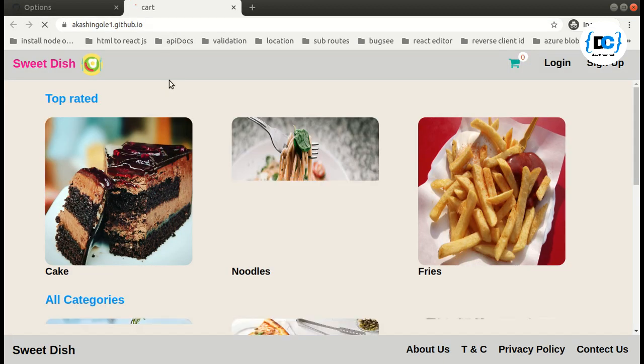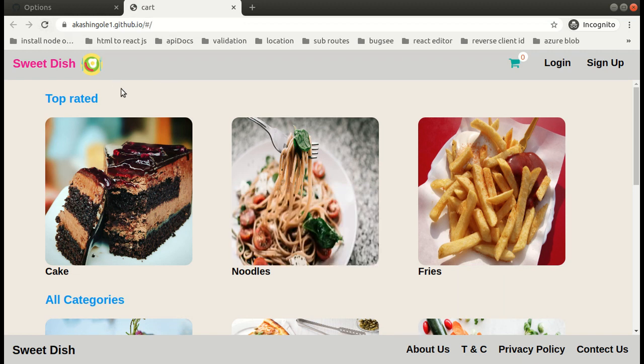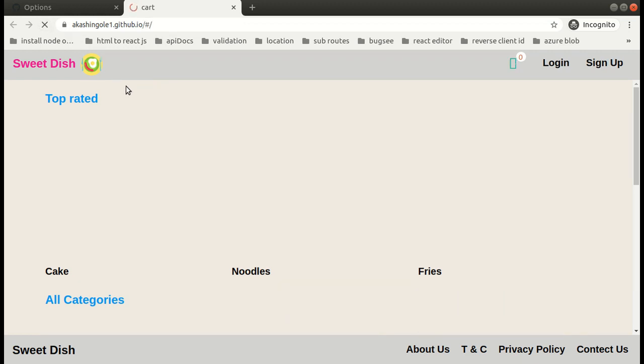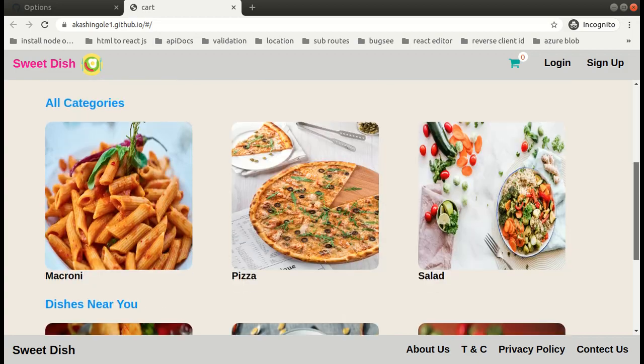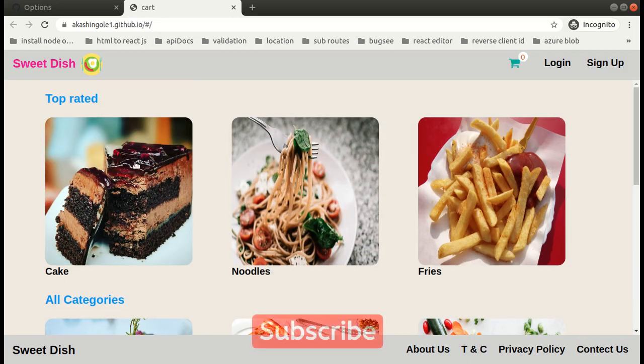The changes have not been reflected yet because you need to do a hard refresh. Now you can identify the change, like here we have got this hash. So our website has been deployed.